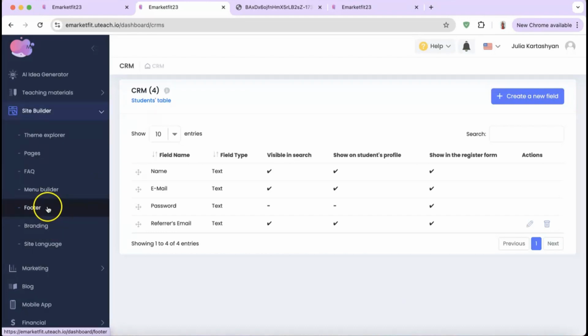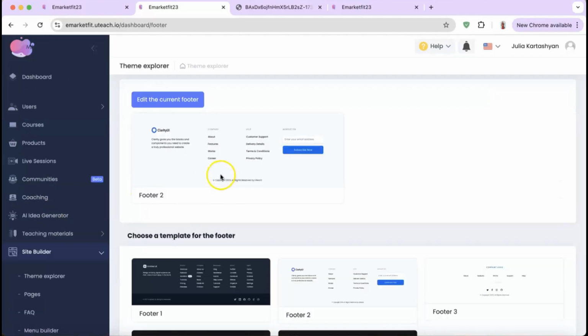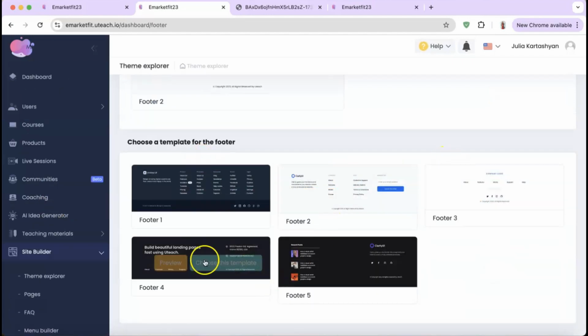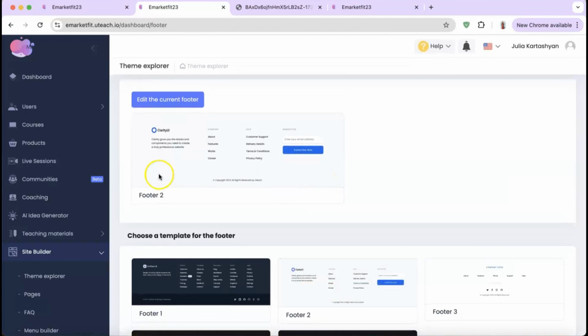For the next step, we have the footer section. In the footer section, we have different footer designs that we can choose the same way. Or if we want to make changes to the footer that we have, we just click here, edit current footer, and make changes to it.